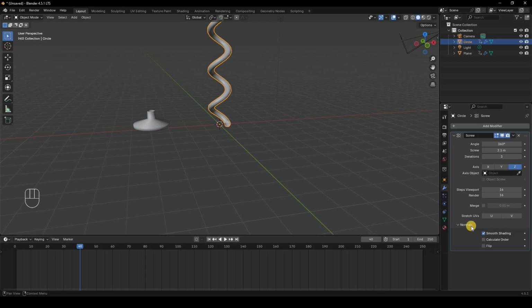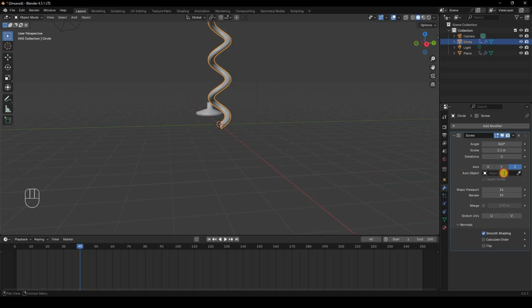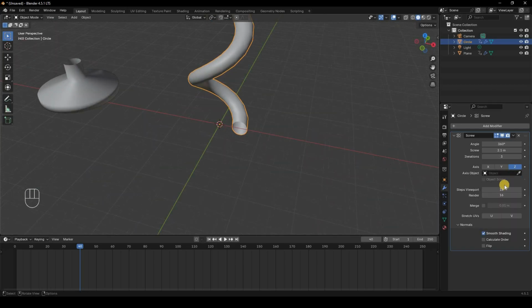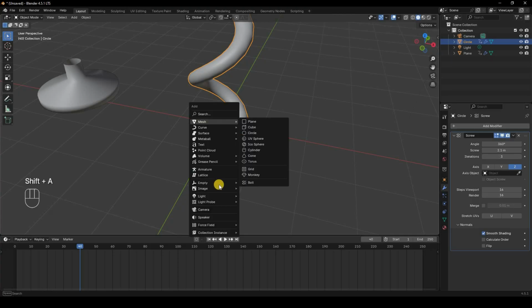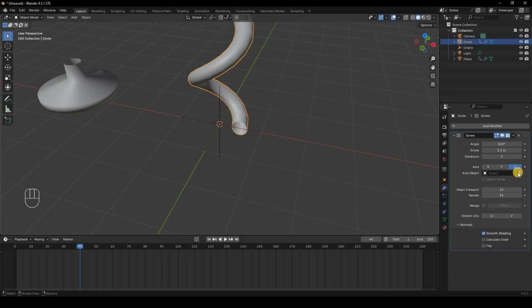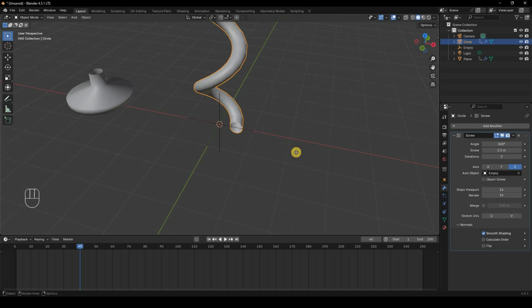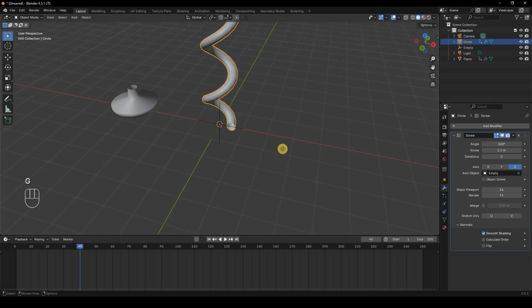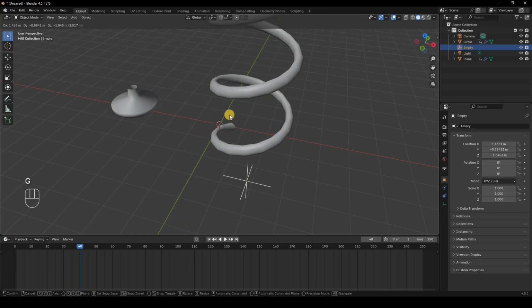You can obviously also do stuff with the normals as well. Right now it's currently shade smoothed. You can calculate, or I don't know what this does, but with the flip one you can flip the normals to the opposite direction. This is useful if you want to do stuff related to game engines. And you can obviously change the axis to get different results. And the axis object, currently it's using the origin point of my circle to calculate this. But if I add in, let's just say, an empty, and I change my empty to the axis object, you can see that when I start moving the empty around, the result is changing.